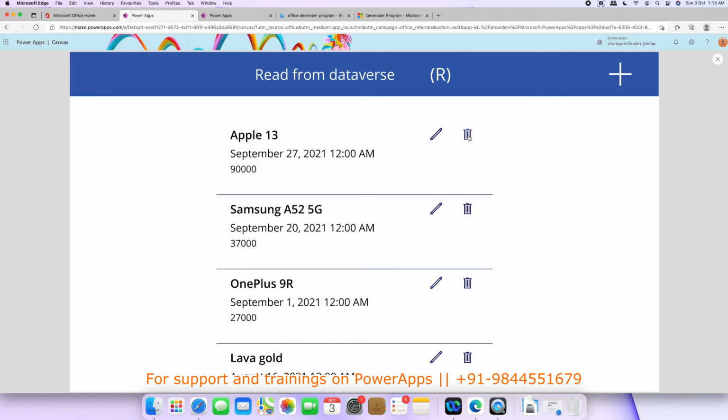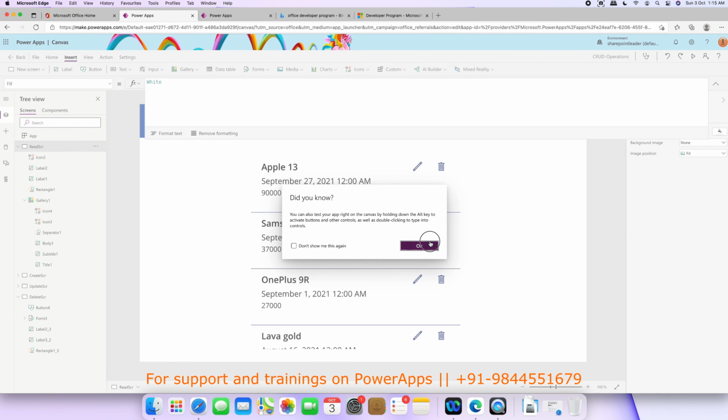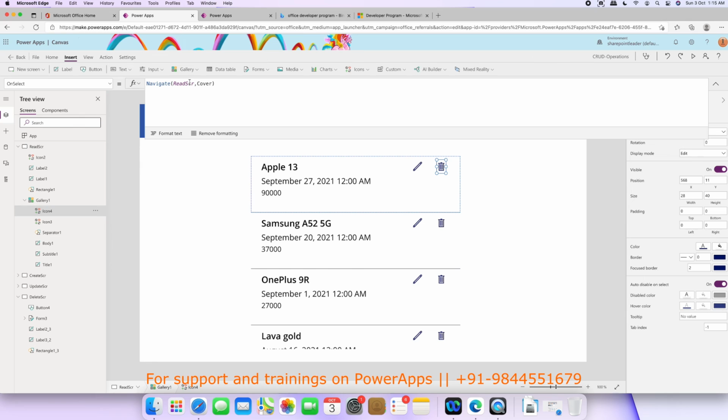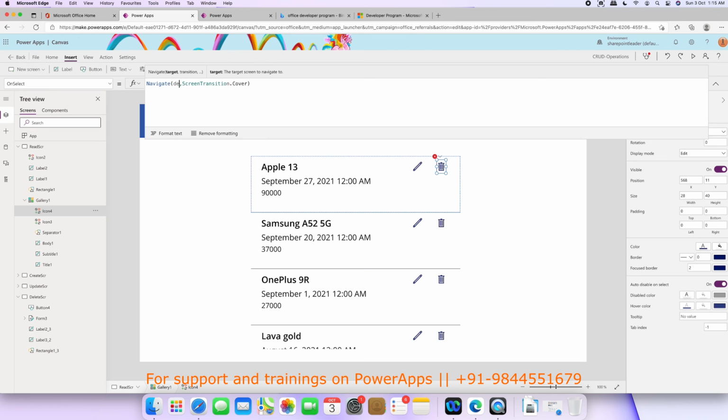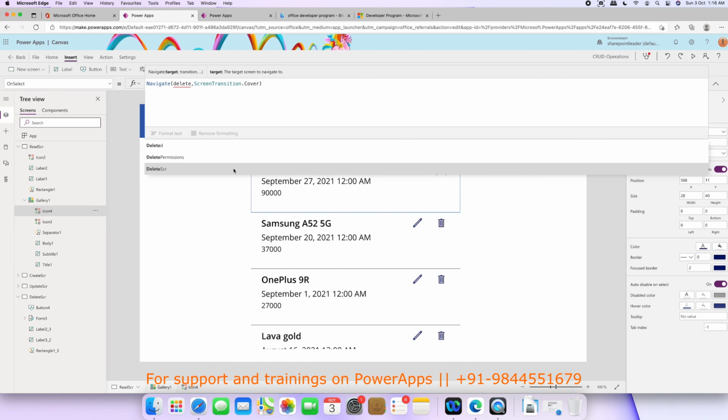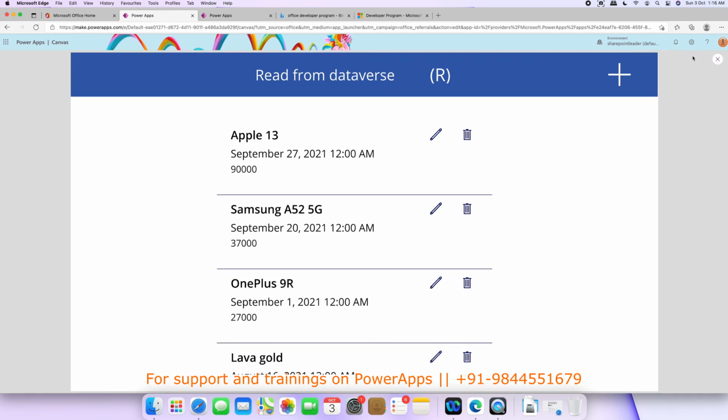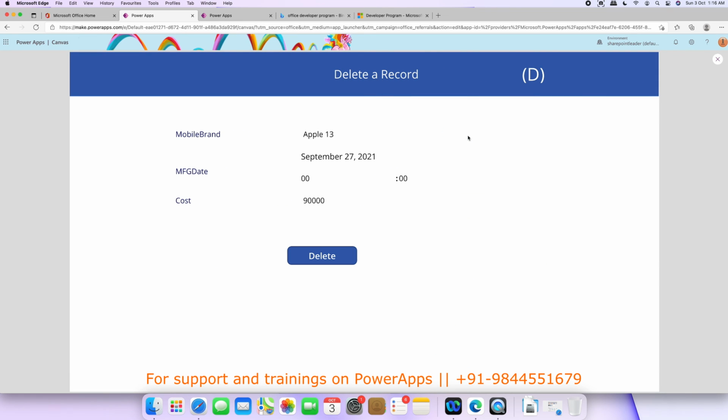Now let's see. If I click this, it's taking us nowhere, so let's check here. Okay, it's in the read screen. You need to remove it here and give the delete screen. Okay, now let's play it and click it, and now it's taking us to Apple 13 with everything. And if I click delete, this Apple 13 record will be deleted and it will navigate back. Now it is a delete record operation.